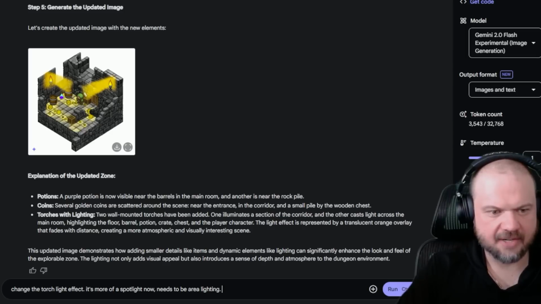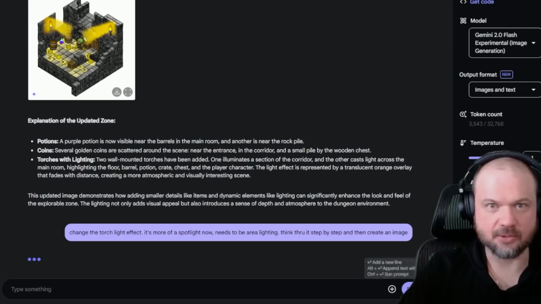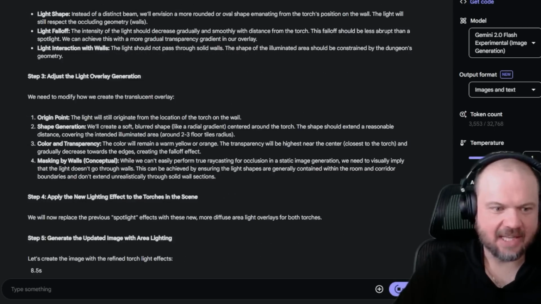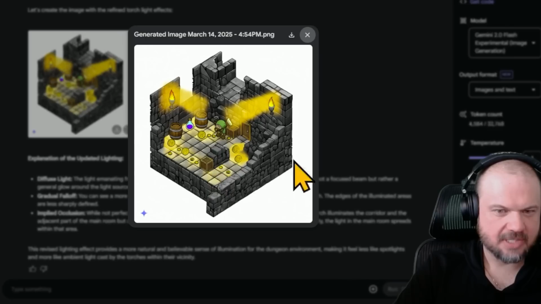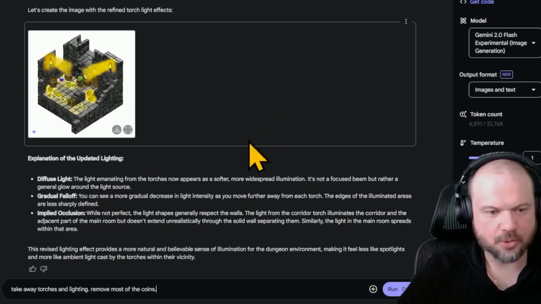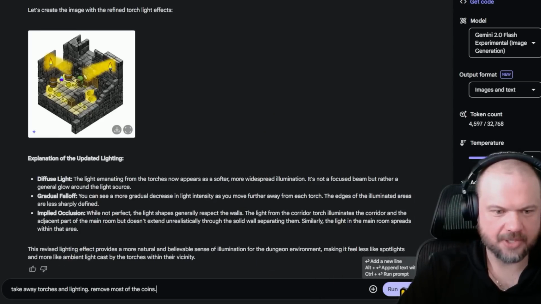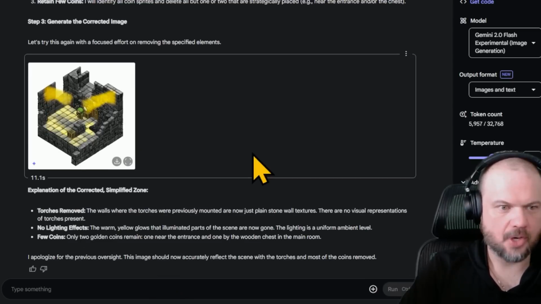Change the torchlight effect. It's more of a spotlight now. It needs to be area lighting. Think through it step by step. All right, so there it goes. I got to say, I like how fast that is. Really liking the speed on this one. So it couldn't really change the effect. Let's do this. Yeah, it's saying it's doing diffuse lighting. It's really not. Let's take away the torches and lighting, remove most of the coins. Almost forgot. Think through it step by step. There are still torches.